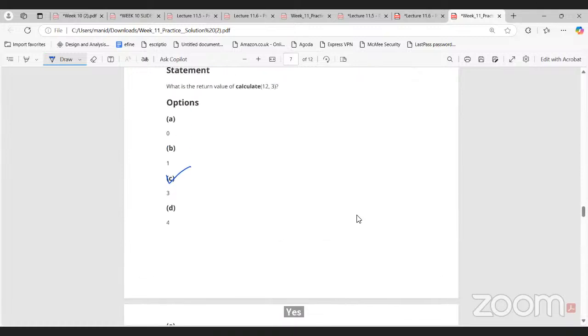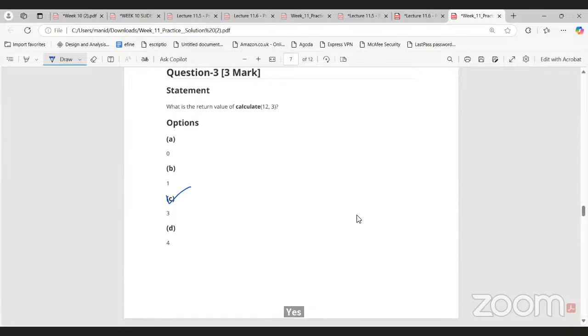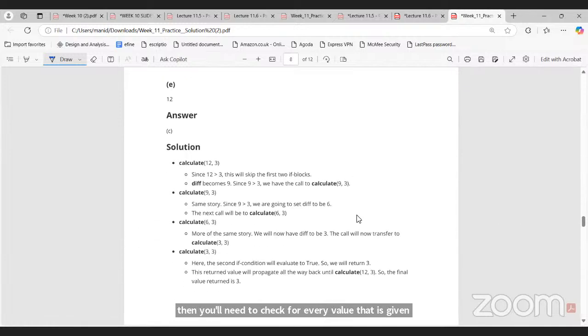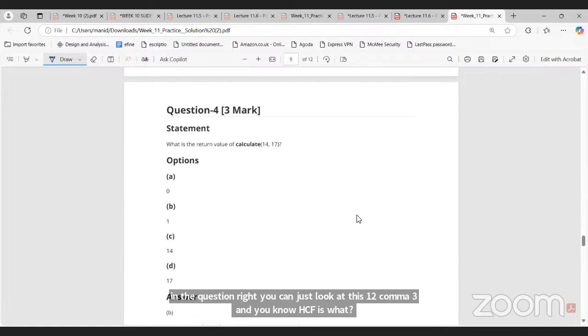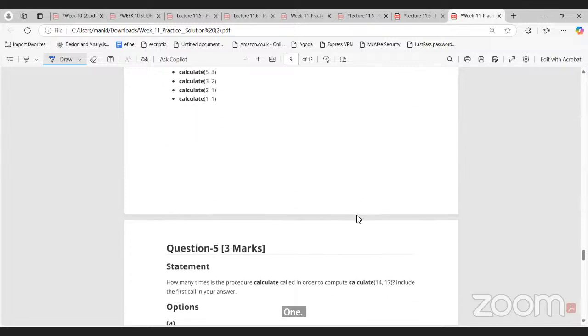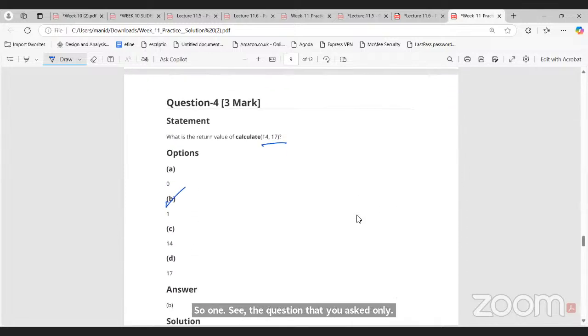If you understand that this code is doing HCF, then you don't need to check every value given in the question. You can just look at this 12 comma 3 and you know HCF is 3. Then the next question is, what is the return value of 14 comma 17? 17 is a prime number, so 1. See, the question that you asked only. So 1.